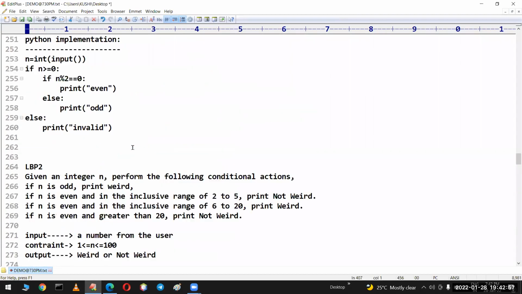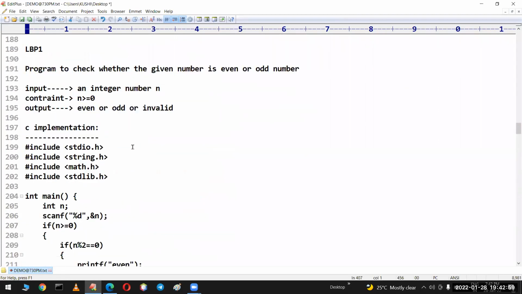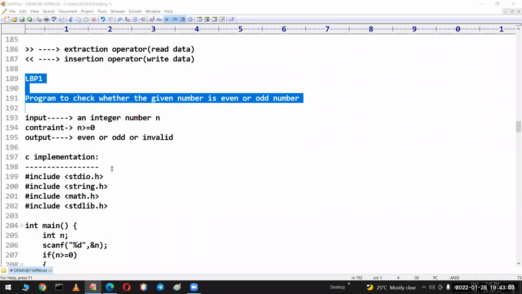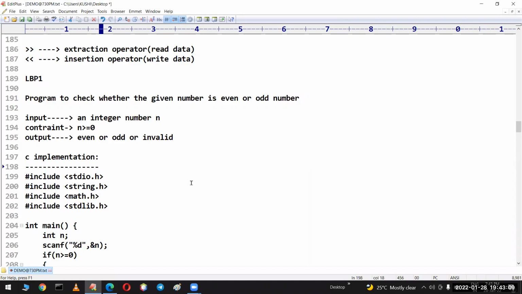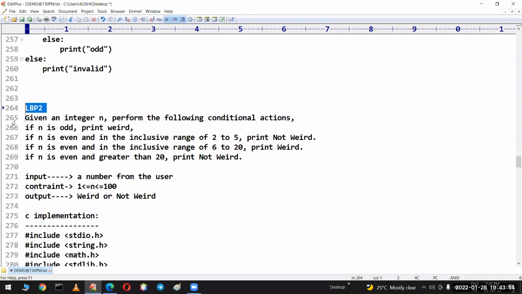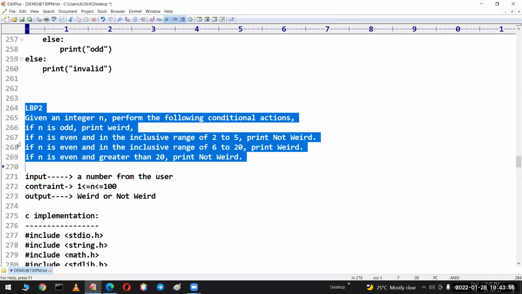In the last video, we covered three problems very clearly. What is the first problem? It is used to check whether the given number is an even number, an odd number, or invalid. For this, we have provided the solution. Then, next, how to check whether the given number is even or odd?